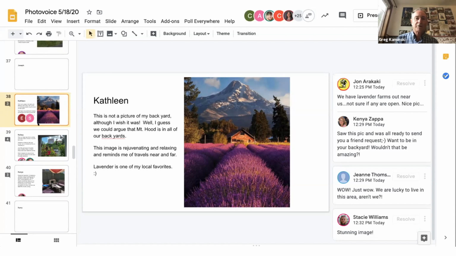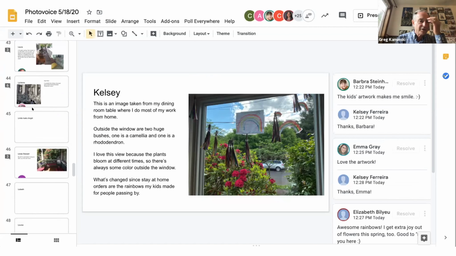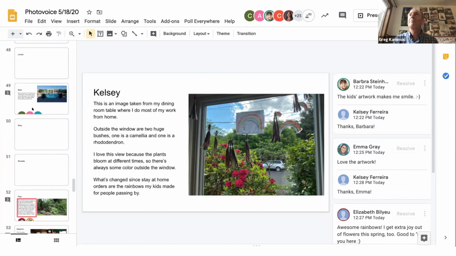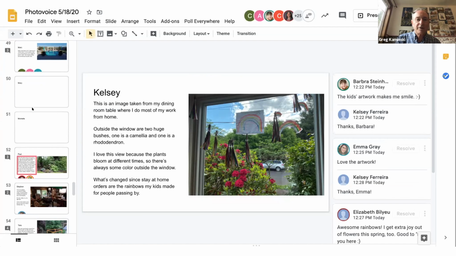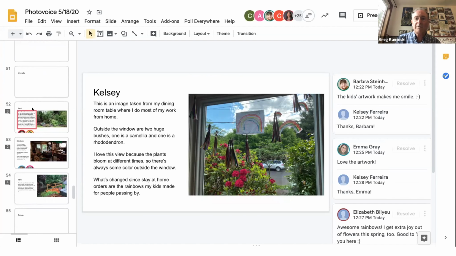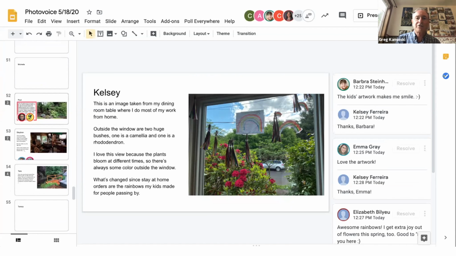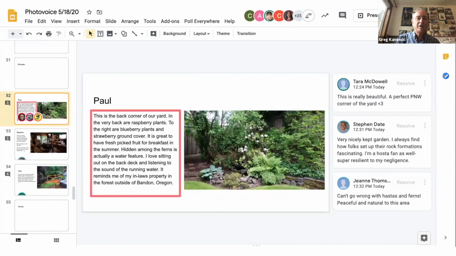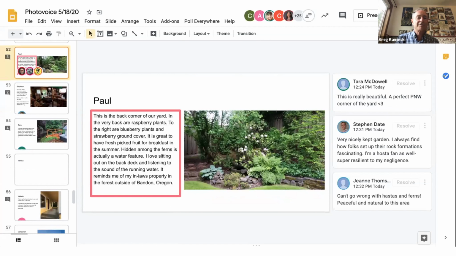Okay. Beautiful view of Mount Hood. Lots of great pictures here. I don't have time to get through all of these, and we do want to get onto some other things. If you didn't get a chance to comment yet, let's just take a couple more minutes and add any comments that you'd like to. Try to comment on a couple of people's slides if you can, and then we'll move on to the next activity.